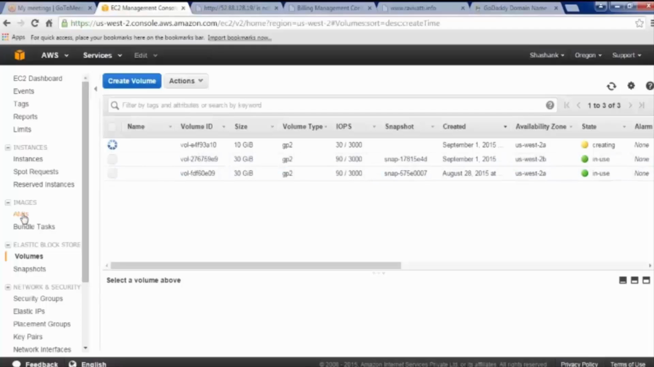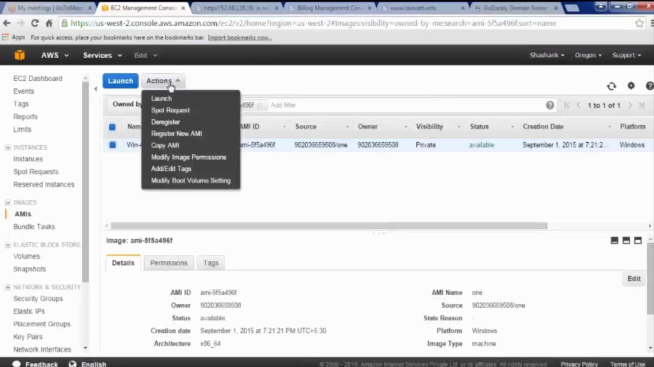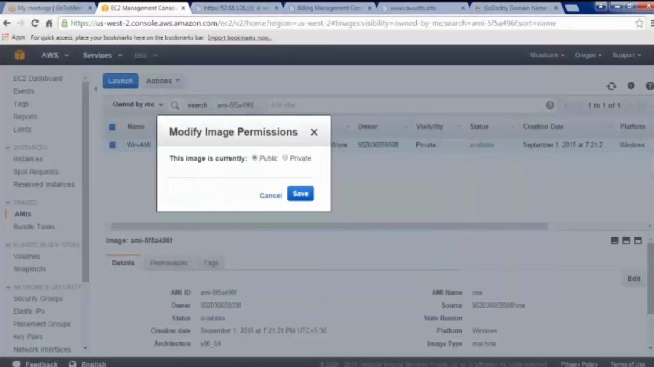Okay, and one more thing I forgot to tell you. See, this is our AMI. Inside the AMI section, we have our customized AMI. So your question, how can we make it public? There are a couple of things available, like modify image permissions. Once you click on that, see, right now there are two radio buttons. One is public. If you make it public and save it, it is available for everyone.